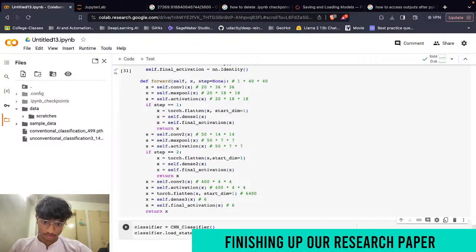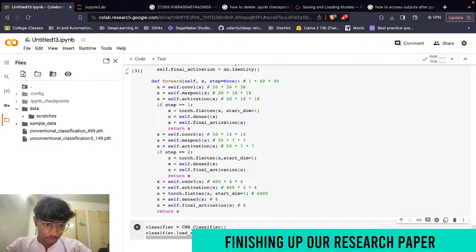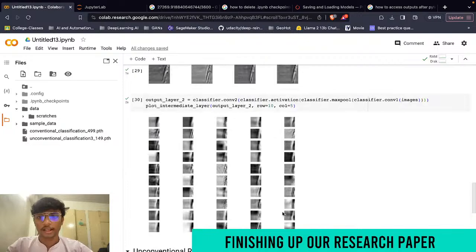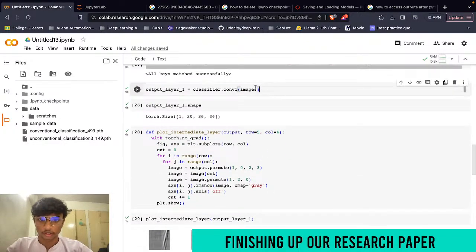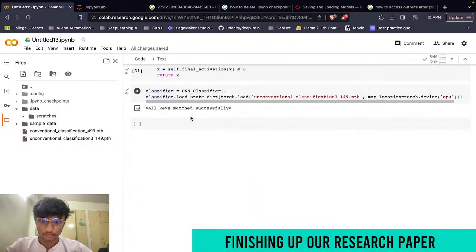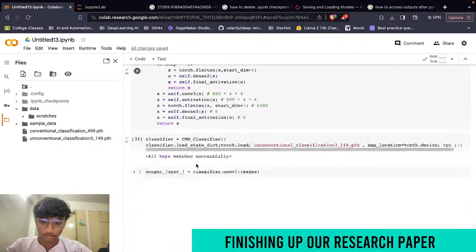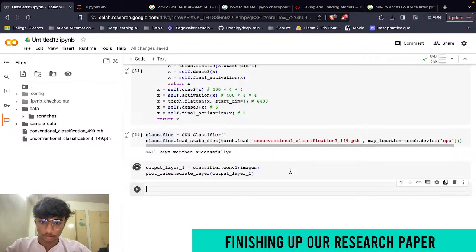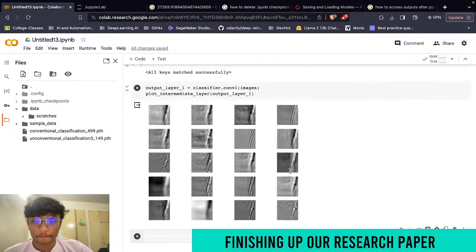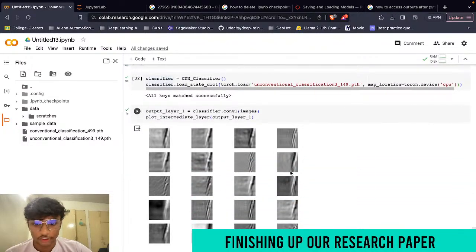Now, instead of loading these, we'll use unconventional classification 345 149 pth, and this should load it into the classifier one. And after that, if this is done, then we just need to do this one cell. Yeah, so this is after the first one for our unconventional one.